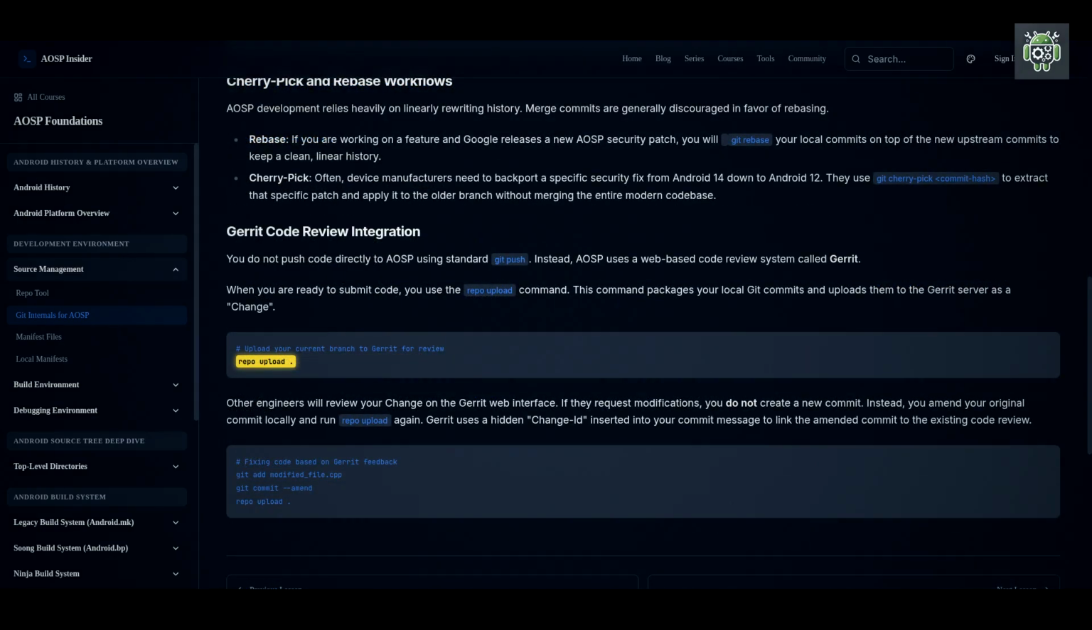So, how do you actually get your local branch up to the Gerrit server for everyone to see? It's a single command highlighted here, repo upload . The dot tells it to upload changes from the current repository. This command packages your commits, creates a new change on the server, and gives you a URL to track the review process.